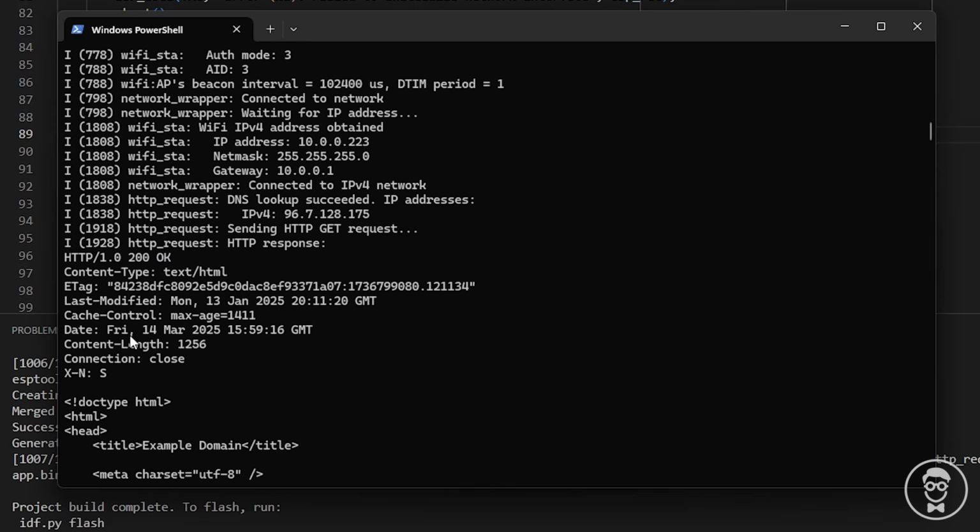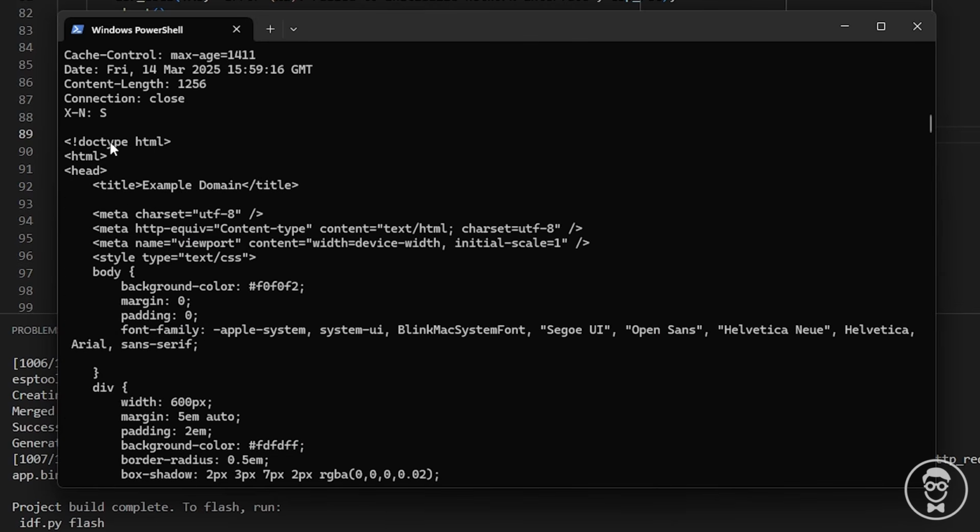We have a few headers here. The content type is text, basic text, HTML. We have some tags, last modified, the date, and so forth. It also gives us the content length, which is useful if you're trying to parse that or know how much to expect. And then we print out the actual HTML we received from the server.